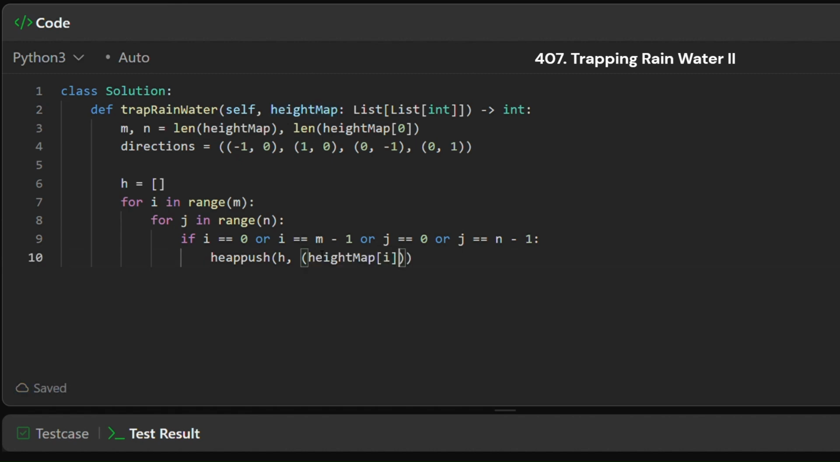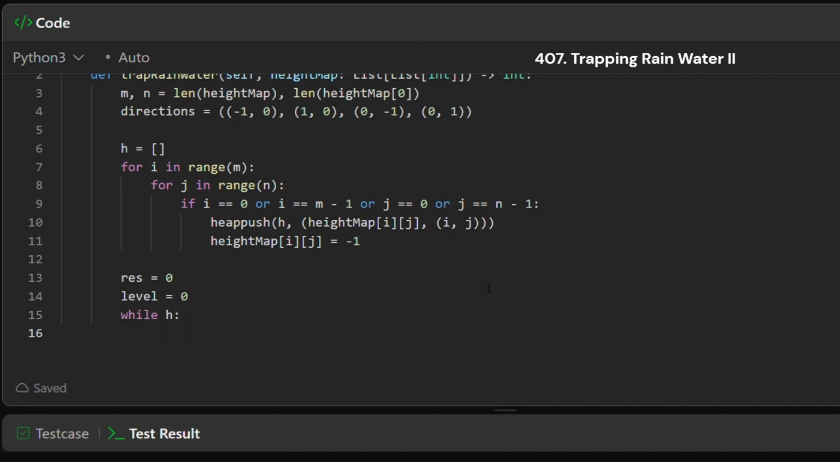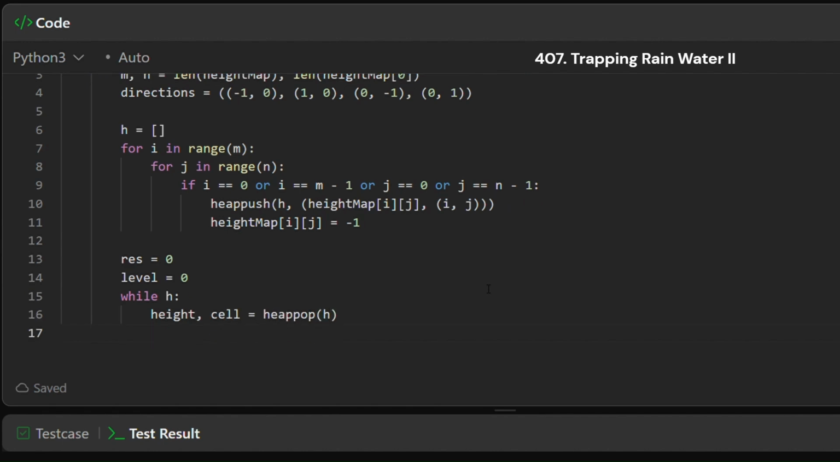Whenever we move to a neighbor, if its height is lower than our current water level, that difference is the amount of water trapped there. Otherwise, it just becomes part of the boundary. By gradually moving from the lowest walls inward, we correctly accumulate the trapped water across the whole grid.